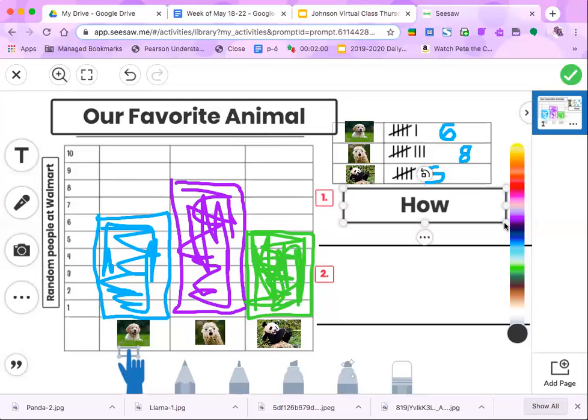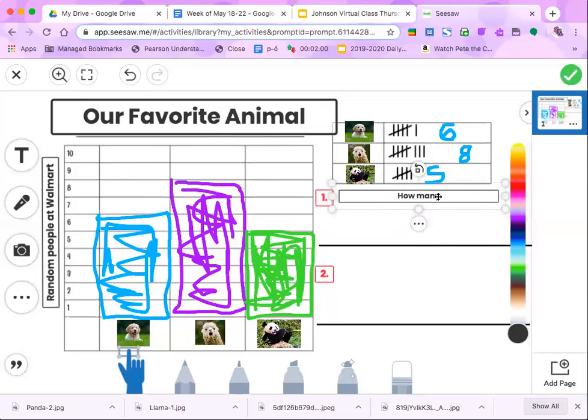Let's see, make this smaller so that way I can actually fit in a question. Okay, how many, make this longer now. Sorry about that. How many more llamas were voted on? How many more llamas than dogs? Just make the question simple. How many more llamas than dogs?